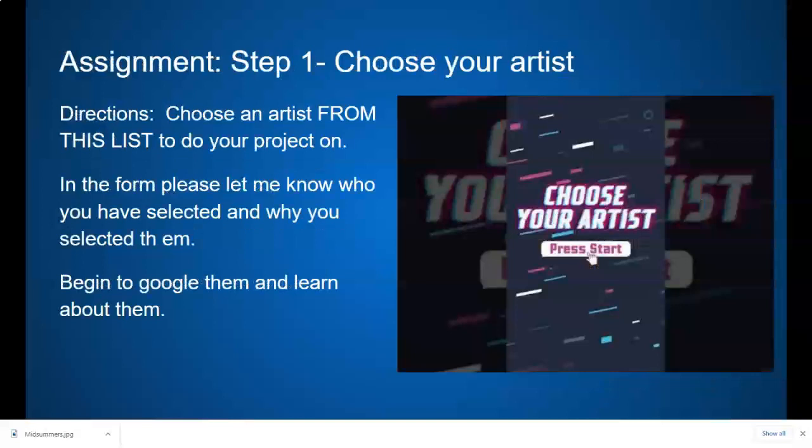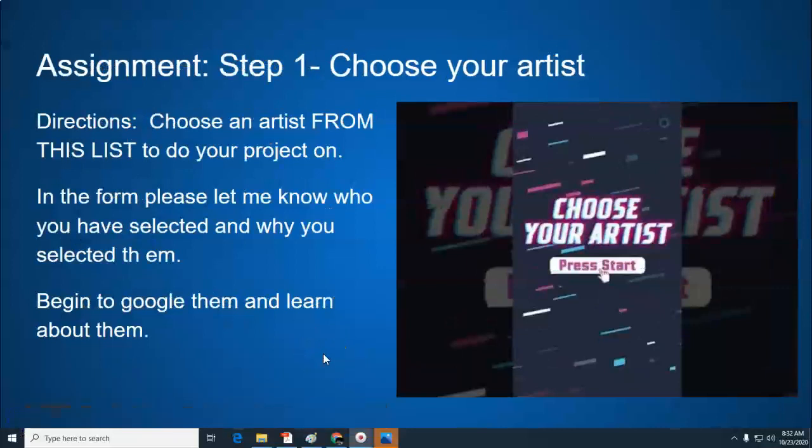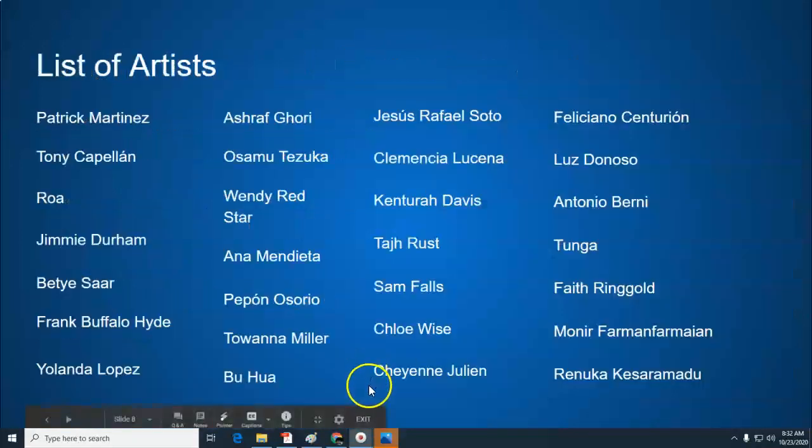So your first step is to choose your artist. You're choosing it from the list I'm giving you. Okay, so you're choosing the artist. You let me know who you've selected and why you selected them. Google them and learn about them. Now, this is your list. These are pretty much not names that you recognize. Some of these, some people might recognize something, but probably not. And I did that for a reason.